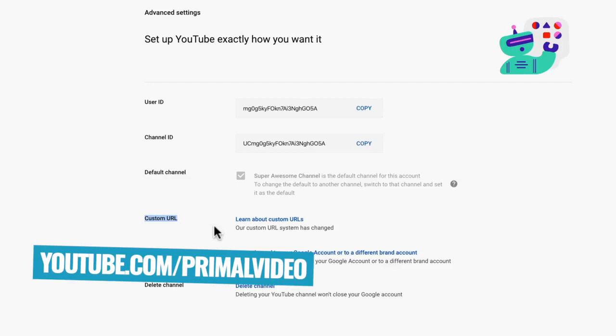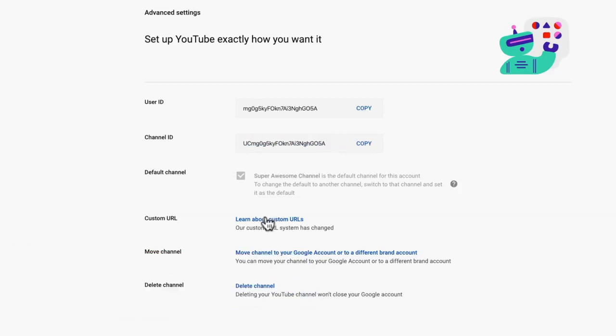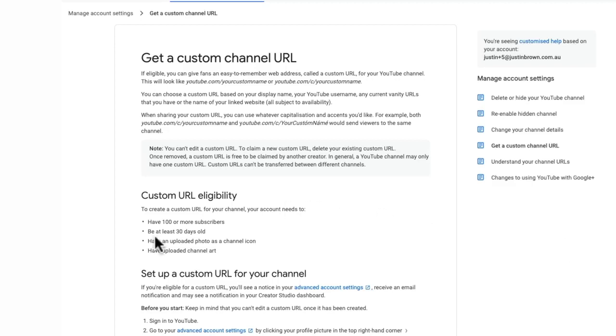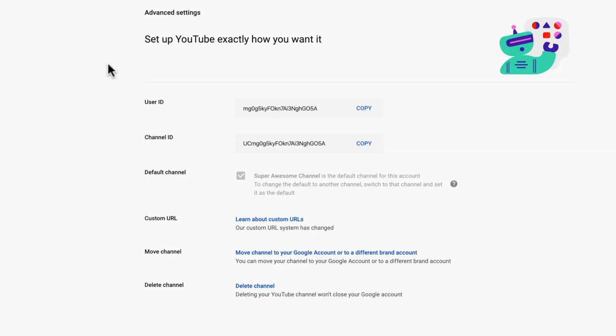So this is where you can have youtube.com/primalvideo as the link that you give people, instead of having your link a bunch of random numbers and letters. Now there are requirements for this. If we click on this now, it'll tell us in here that in order to have a custom URL, your channel will need to have 100 subscribers or more, be at least 30 days old, have an uploaded photo as a channel icon, and have uploaded channel art. So once you've reached those things, that is where you can go back and add that as well.